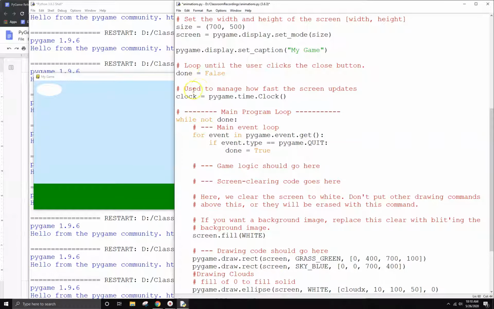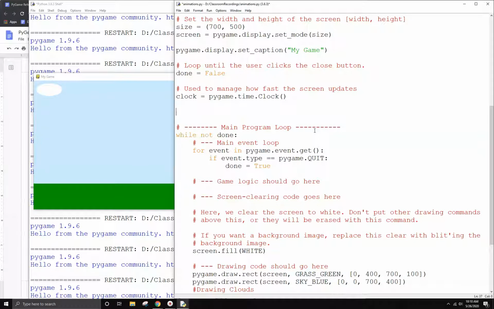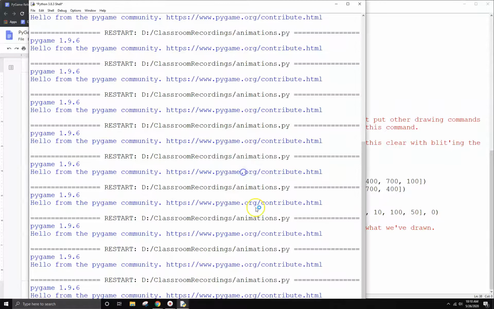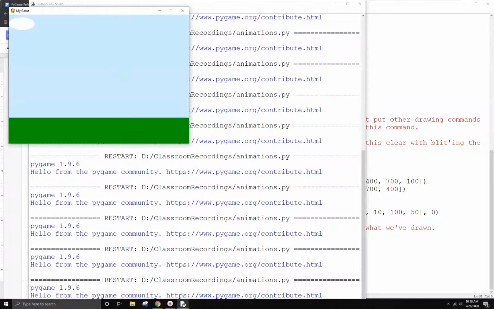Okay? Then we want to make sure that we've initialized and declared this variable. So right up here where I was declaring all the values, I'm going to declare cloudx is equal to, let's say 0. So it starts right at the start of the screen. We'll just run that, make sure it doesn't break. So now the cloud starts right at the beginning of the screen.